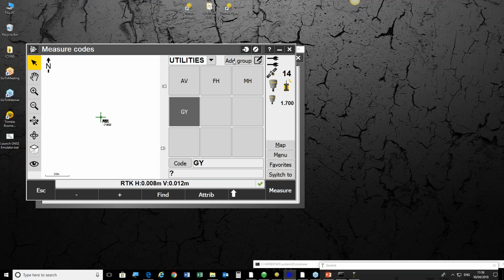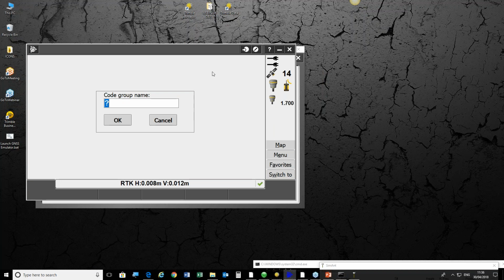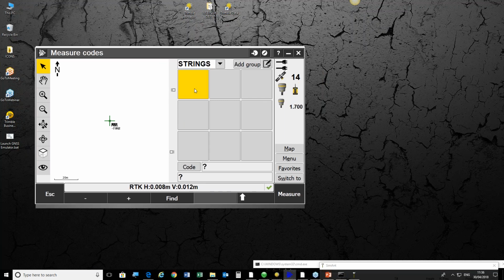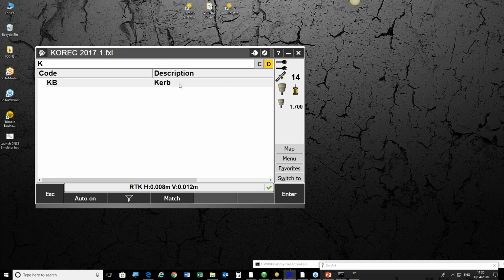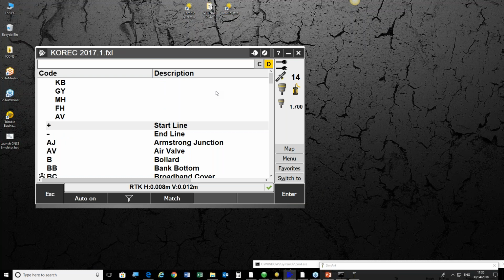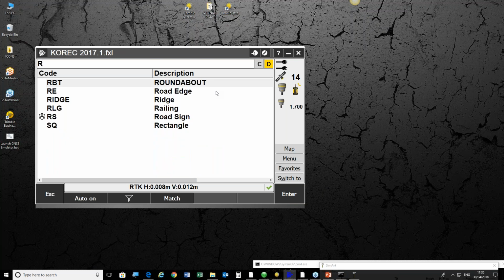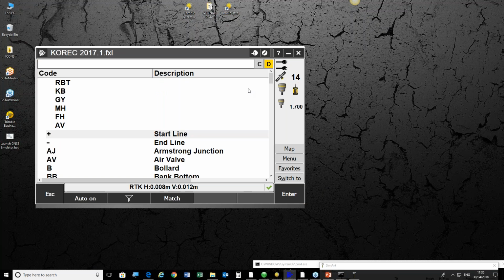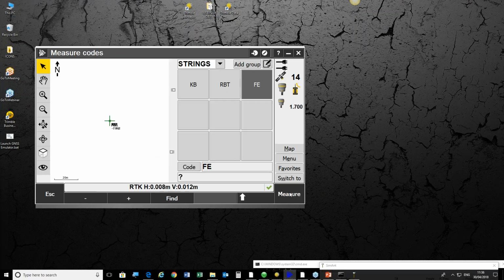Okay, let's do something a little bit different. Let's just say I was measuring strings. By measuring strings and I click OK. So again, what I can do is I can assign different codes to this. So I go with something like a curb. I don't want too many examples here really. Say roundabout, yeah, that's that. Roundabout, should we edit that in a minute? Fence. Okay.